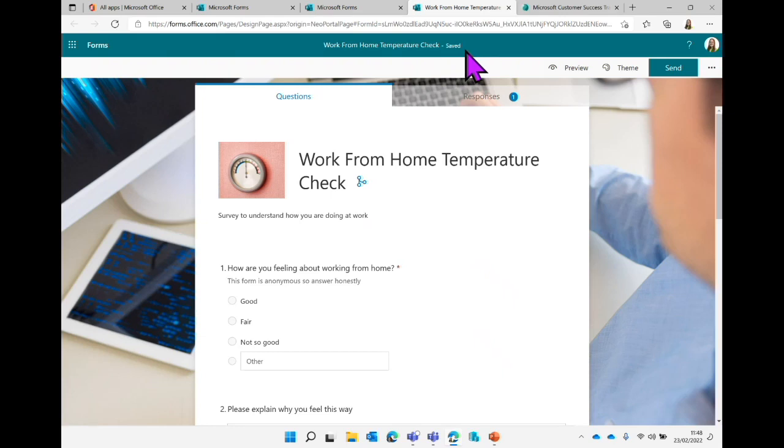You can see when I opened it, it went to saving. As long as this says saved up here, you're good to close it whenever you like and come back to it. No problem there. Anything else that you'd like to mention, Claudia?